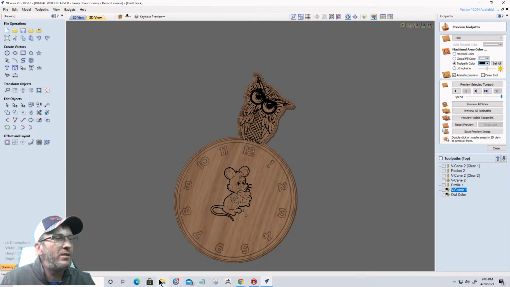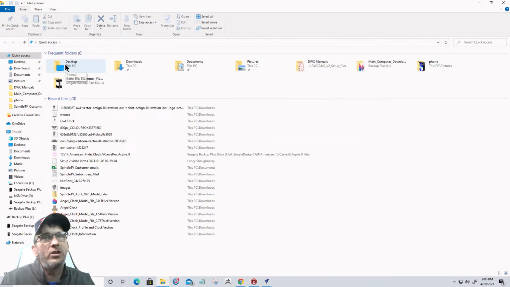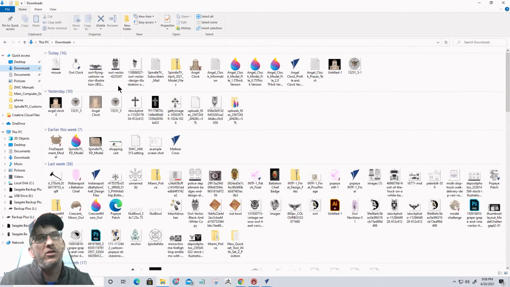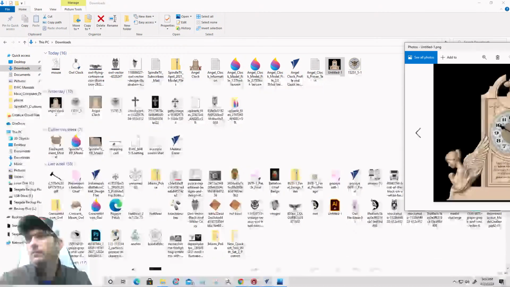Now, I want to end this by just showing off a little bit of a clock that I did for the Digital Woodcarver owners group. And it was a 3-dimensional model clock. Let's go in here and come in here.